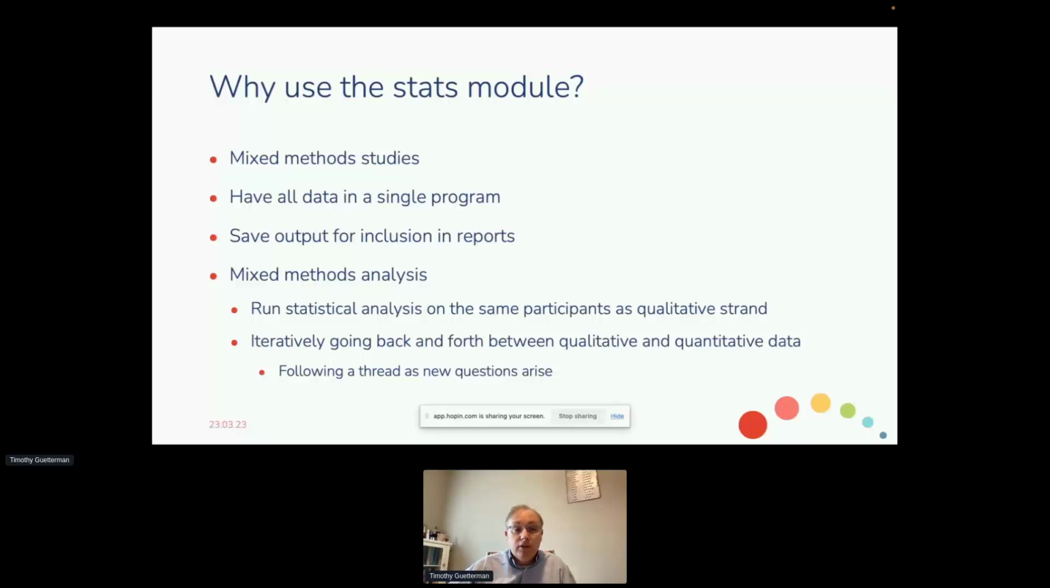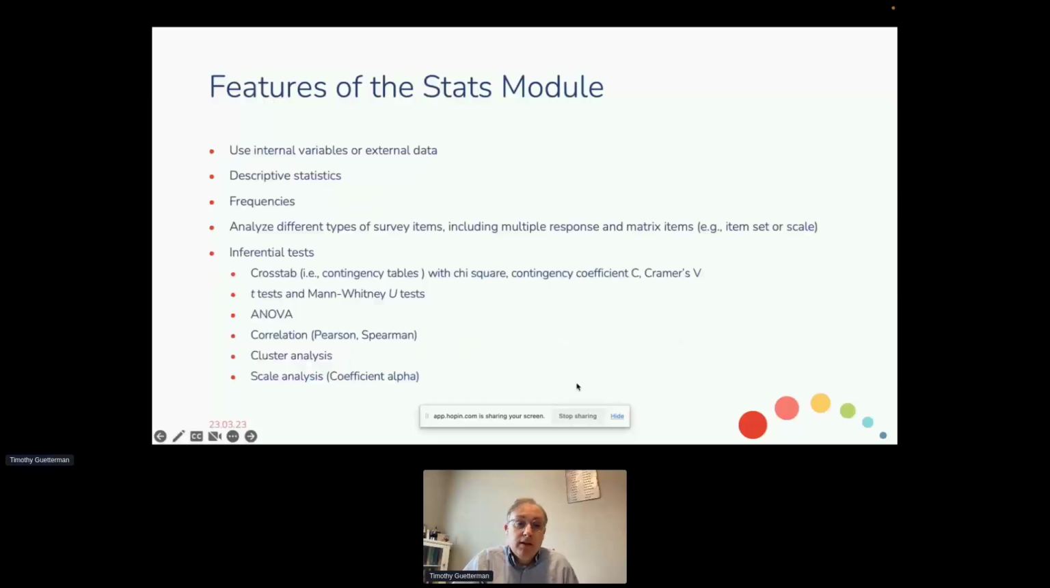We'll look at these options in just a moment. It can also be helpful if you're iteratively going back and forth between your qualitative and quantitative data. So perhaps you've run an analysis using the stats module, that might generate new questions or new ideas. You could then, within the same program, go back to your qualitative data and perhaps code differently or look for evidence of something that you might have found. You could sort of follow a thread, if you will, as new questions arise. So it really does help that iterative process as you are integrating in a mixed method study.